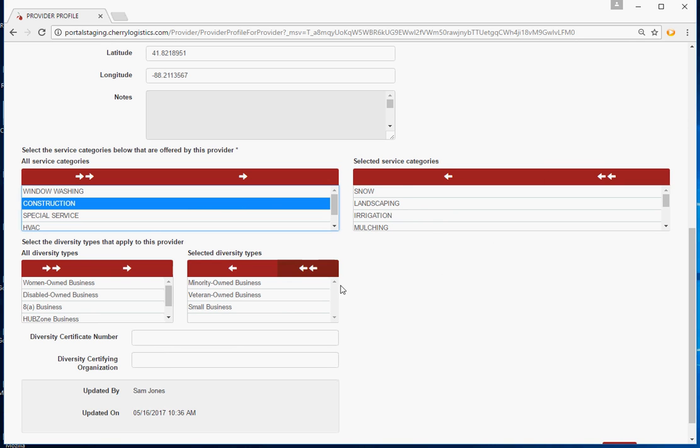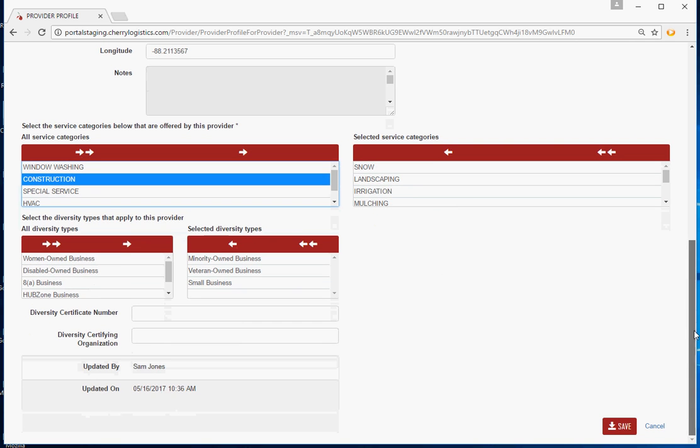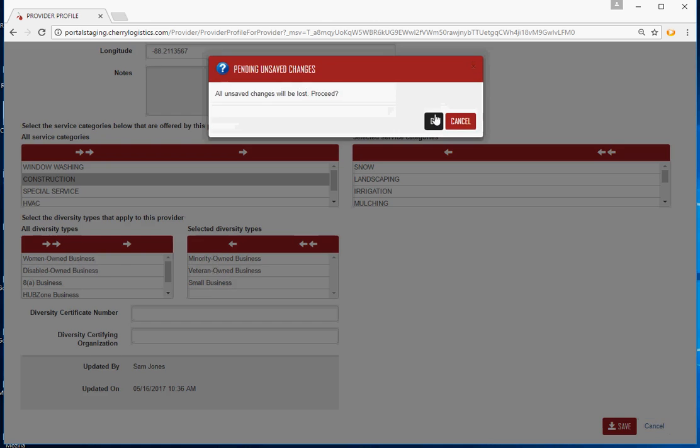The other information, lastly, here is the diversity information. If you do have a diversity-owned company, you can select it. You can add the certification number and certifying organization, and then once you're done with all your changes, you would just go ahead and click Save, and that would allow you to update all the information within the profile.